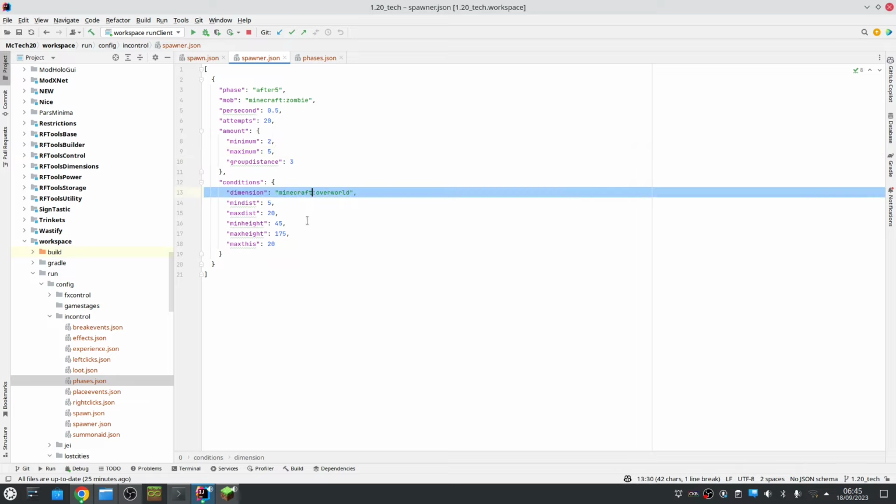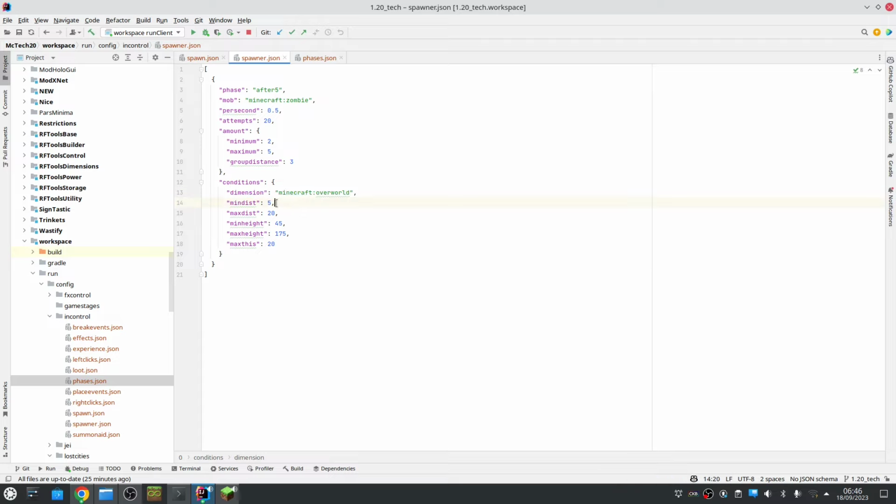We only want the spawn to happen in the overworld. We want, that's the distance from the player. Let's say 20, 50, minimum height, and maximum 100.